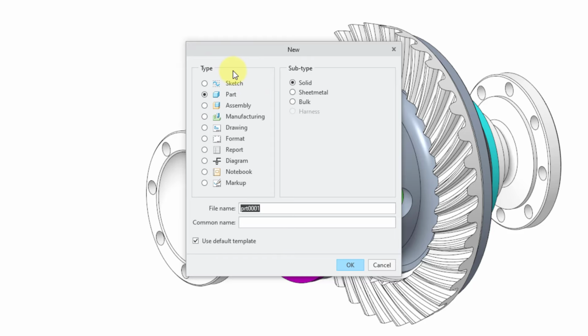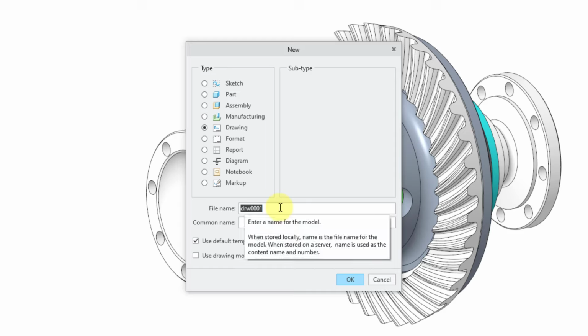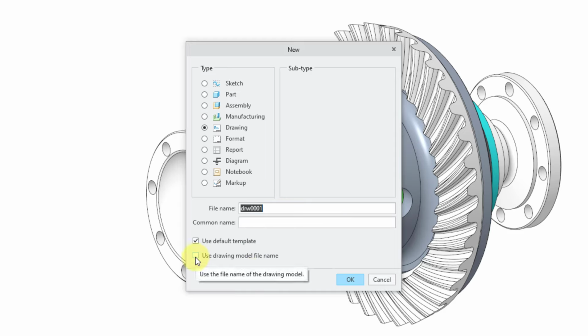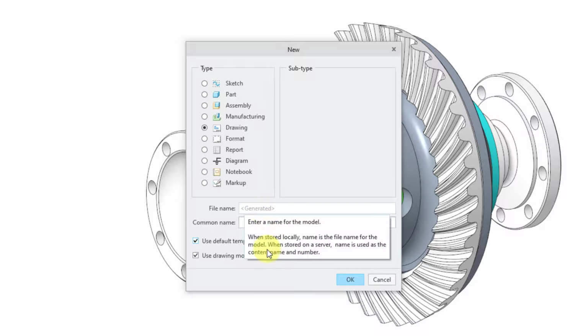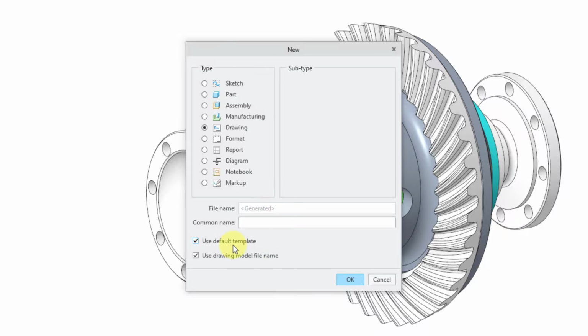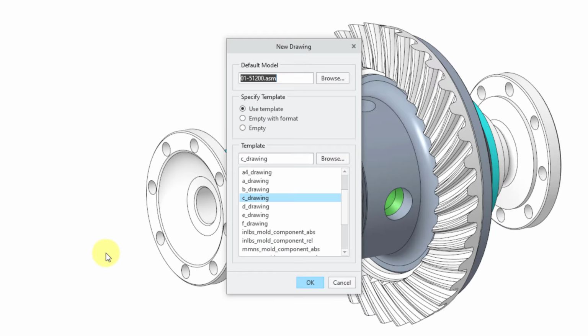I'm going to change the type radio button from part to drawing. And then here we have a file name. You can choose the box down at the bottom to use the drawing model file name instead. You'll notice that that ends up going away. And here's an option that is checked to use a default template. I will leave that one checked as well. I will click the OK button.